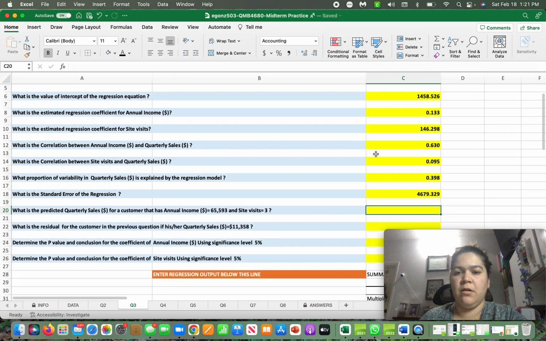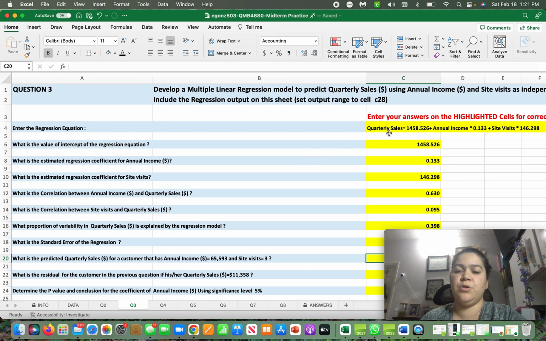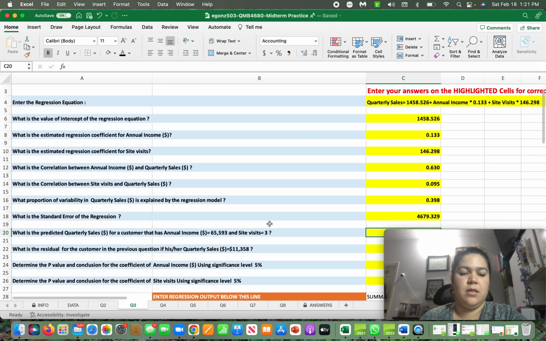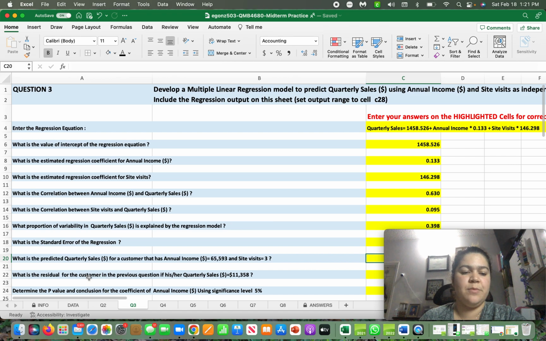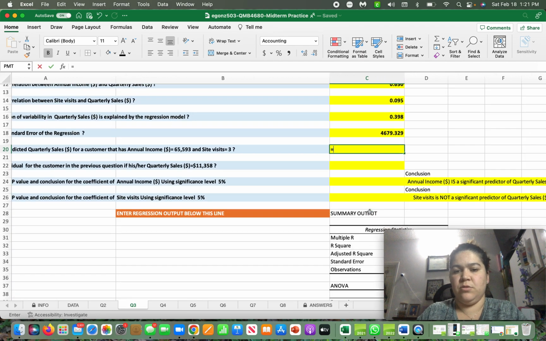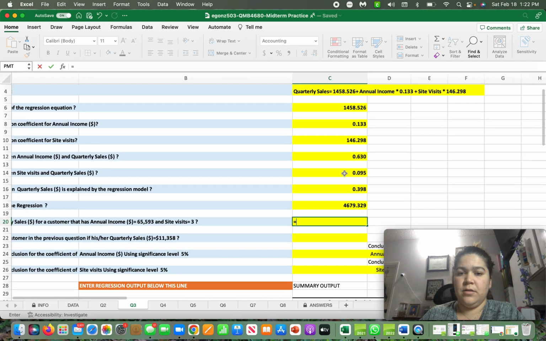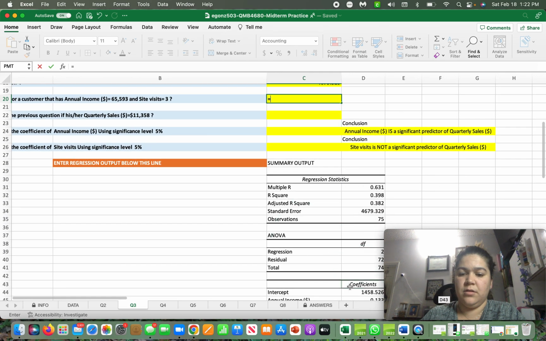And here's where our formula takes part. It says, what is the predicted quarterly sales? So if we go back to the formula, they want to know, for a customer that has an annual income, so we're going to substitute the annual income for the amount that they give us, which is $65,593, and the site visits, which is going to be 3. So we're going to do equal to, and start with the coefficient of the intercept.